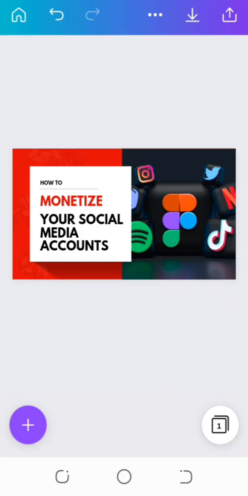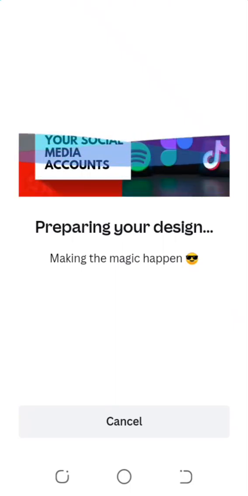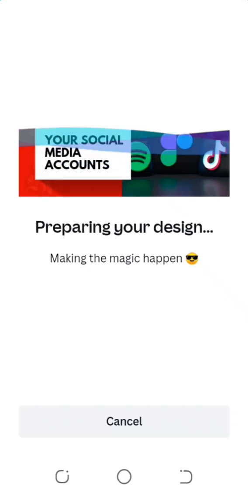So the next thing we're going to do is to download. Once you download this, it's going to show up in your gallery. All you need to do is just to go to your gallery inside your phone or in your laptop or in your tab and look for where it is saved. Normally it's going to save in a Canva folder. So I'm going to download it right now. Alright guys, it's already downloading. So this is how to create a YouTube thumbnail for your YouTube channel.